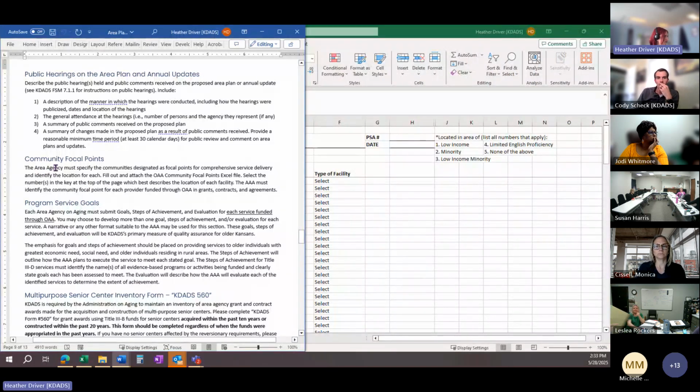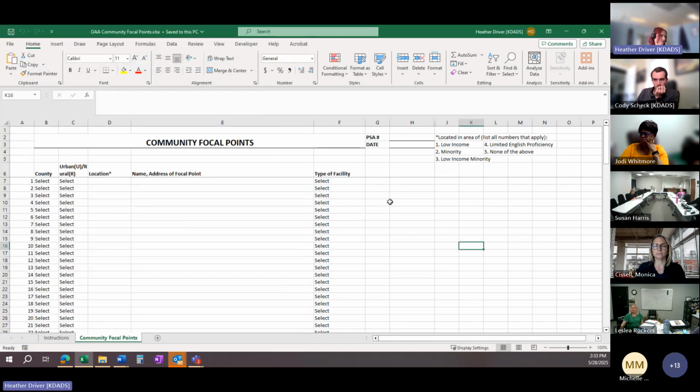We do just say you must specify the communities designated as focal points. And just fill out this attached file. You don't need to do anything to make this look printable, just attach the Excel file as it is. I believe, looks like in the past, and I think it's a great idea, we're using it like this so that we can combine them all easily. So we can tell where they all are throughout the state.